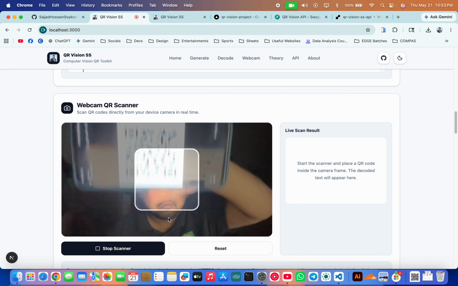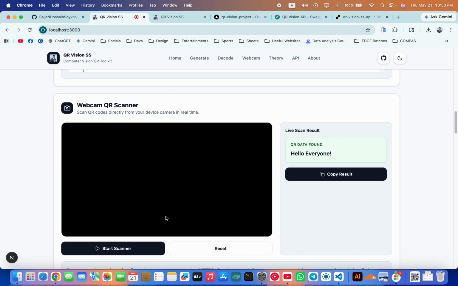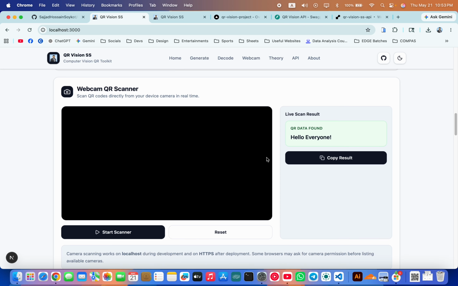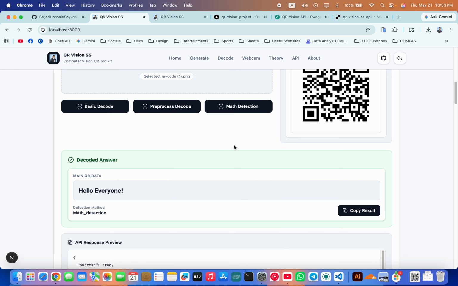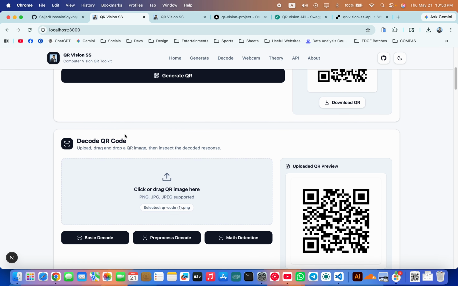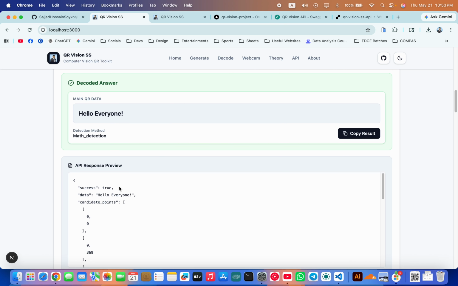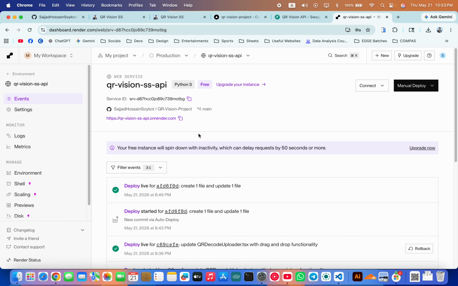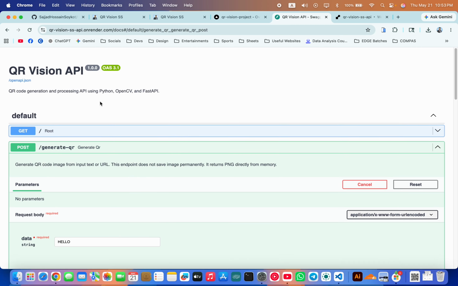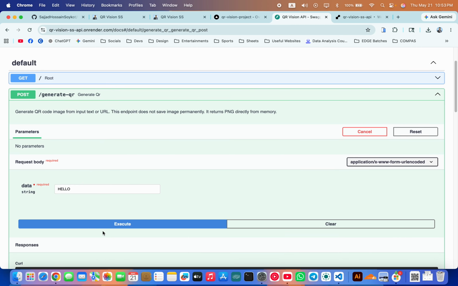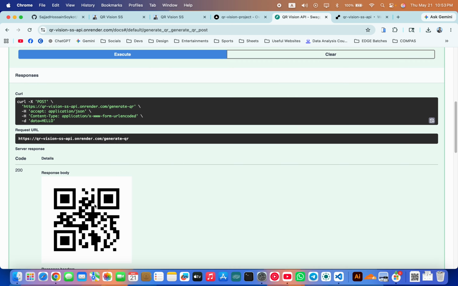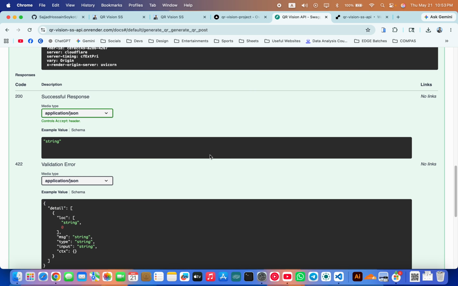So yeah, this part is integrated in the front end, but these parts are integrated in a backend FastAPI, which I developed using Python. Here is the API response preview. I have used the Render site to deploy this API, and as we can see in the API documentation, we can execute our code here, and we can get the response as an image file and other things.